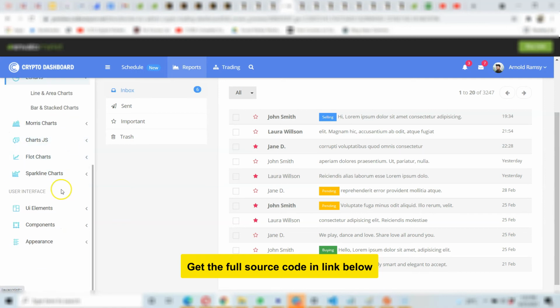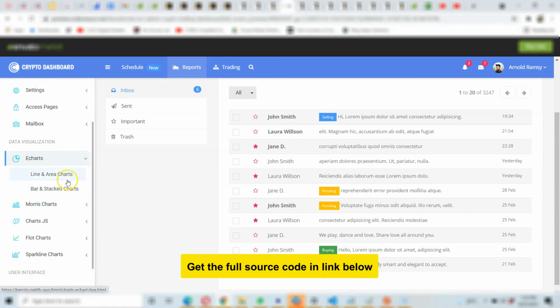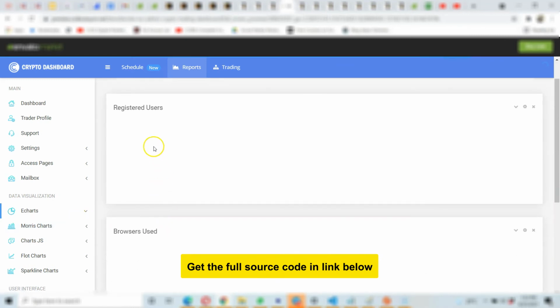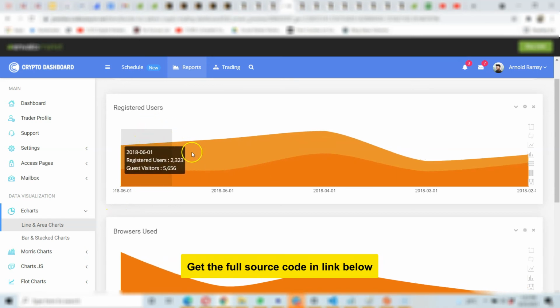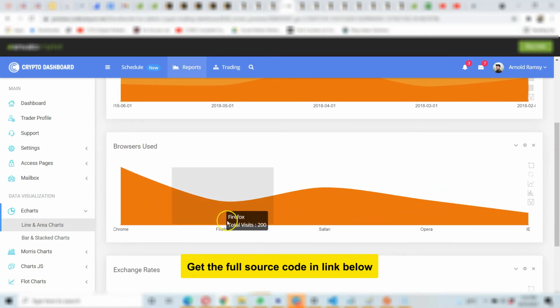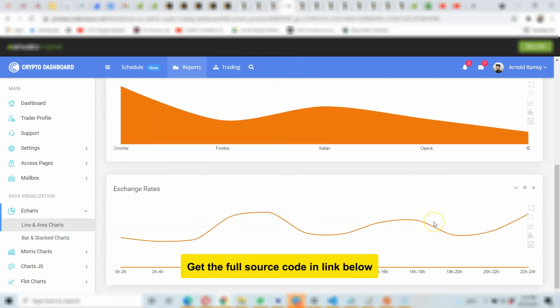There's e-charts. These are line and area charts. So these are the different charts you could use. For instance, this one shows the registered users, how many registered users for the month or for the year. You know, browsers used, so you can track. Oh, more people are using Firefox compared to Safari, compared to Opera. And here are exchange rates.